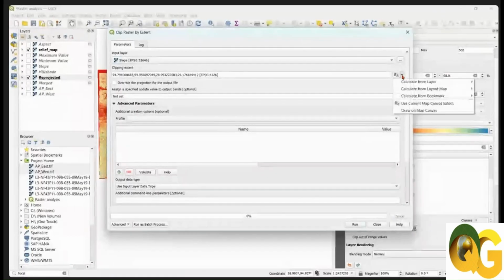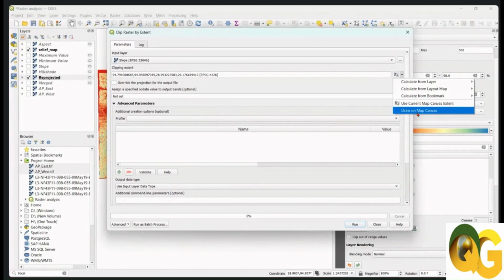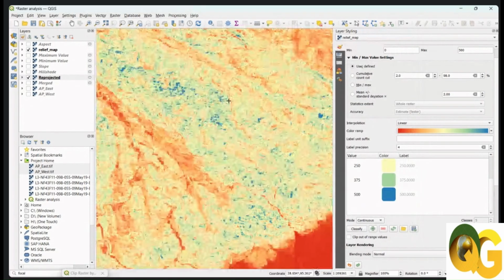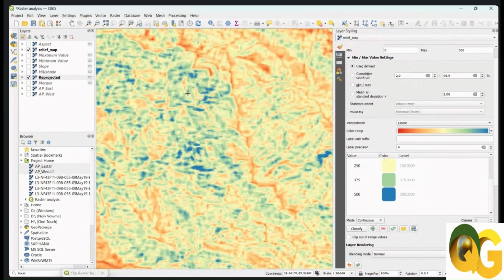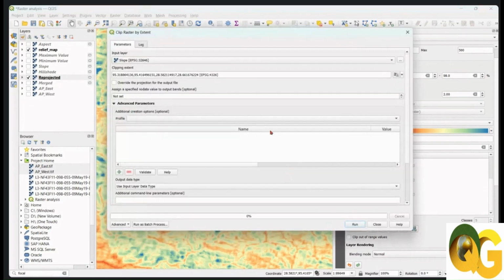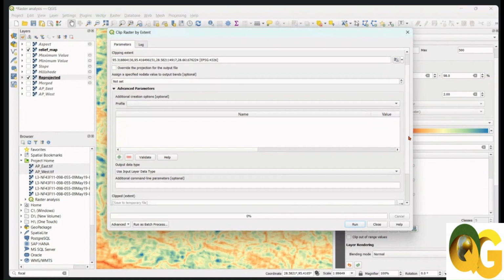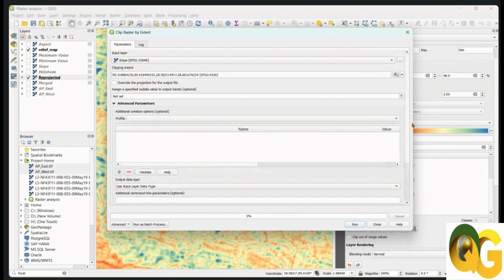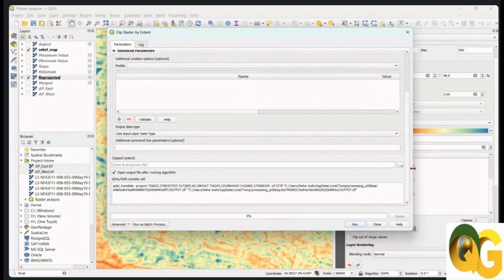What I did, I used this down arrow here and I opted for this option, draw on map canvas. Draw on map canvas, and after that zoom in. If you want to extract this particular area, then click here and hold your left mouse button and drag. Drag to the extent where you want to clip it, till where you want to clip it, right? Keep everything as default. We don't change anything here. Then click on run.